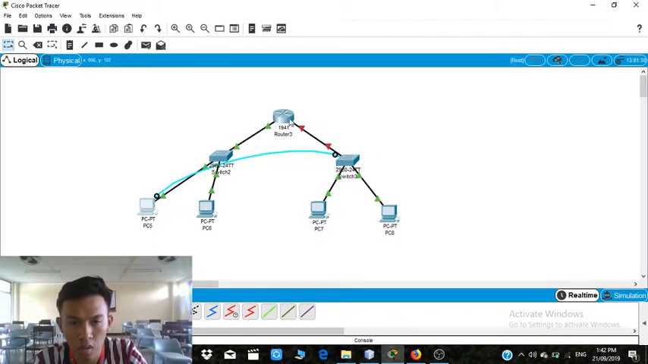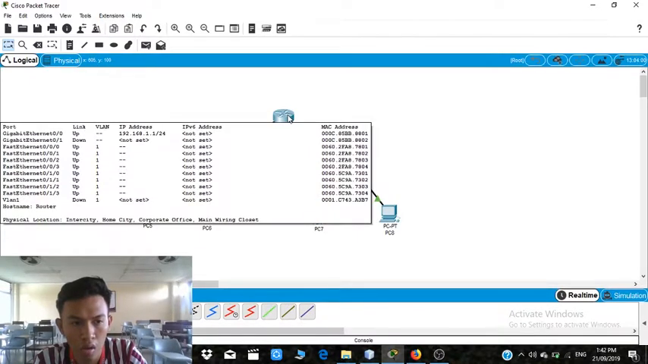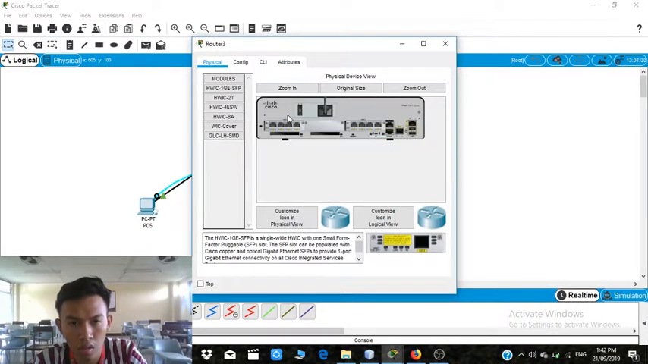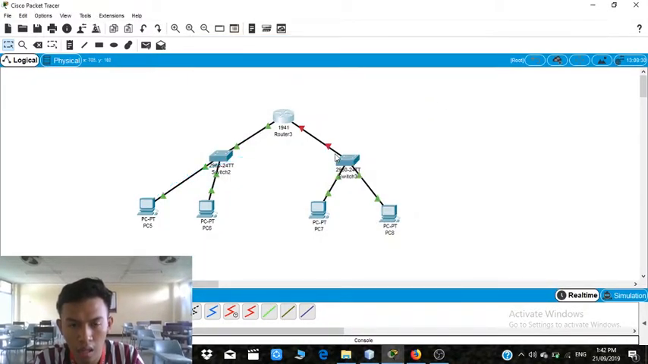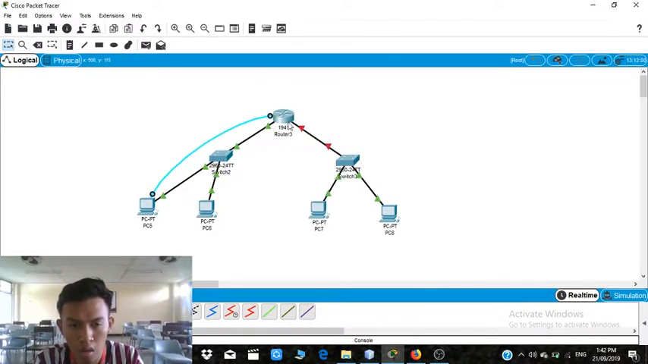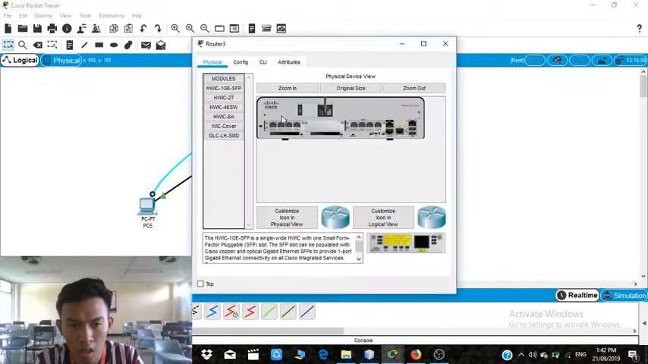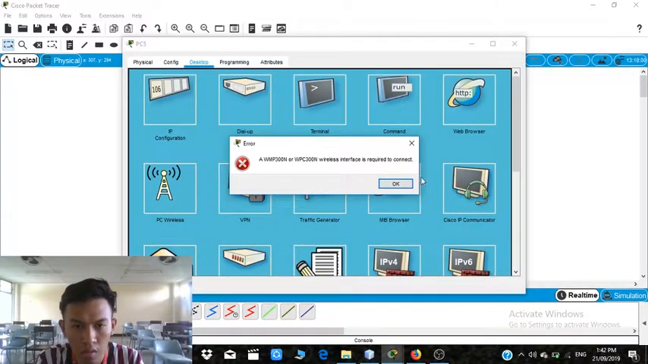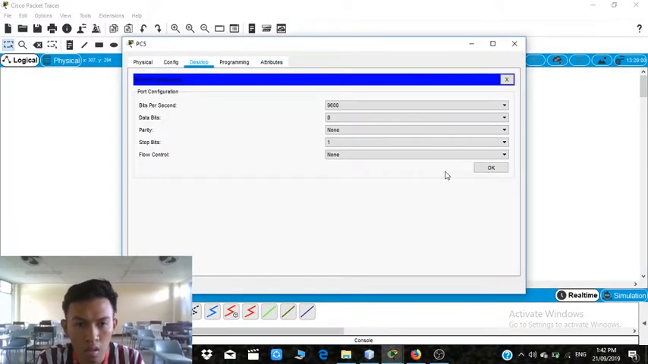The next one is we are going to put another IP address on the gigabit 0/1. And you can configure here, configure terminal.